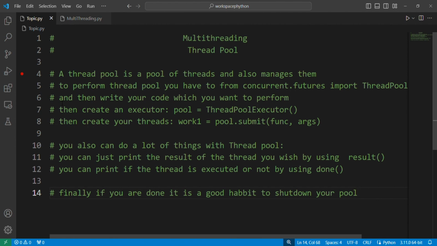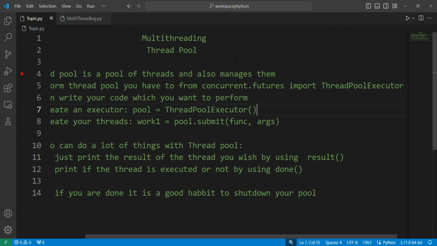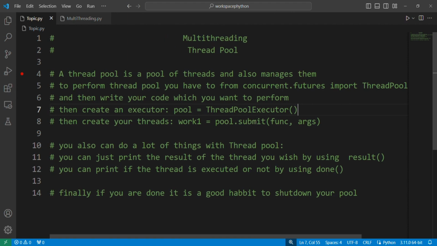And then this is where you have to create your threads and an executor. First you have to create an executor, so first you have a variable. For me it's pool, as I gave an example here, and then ThreadPoolExecutor, which we already imported from concurrent.futures. So you're basically importing the ThreadPoolExecutor.